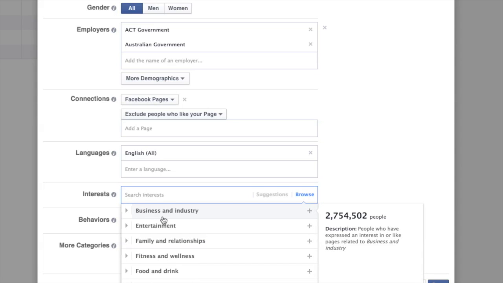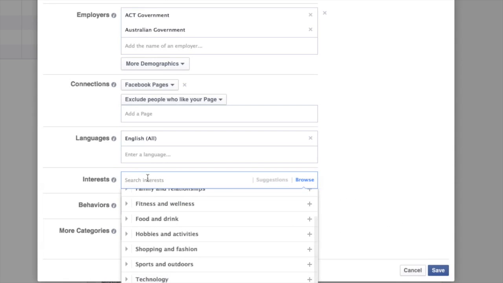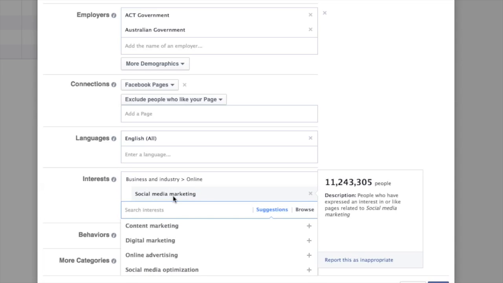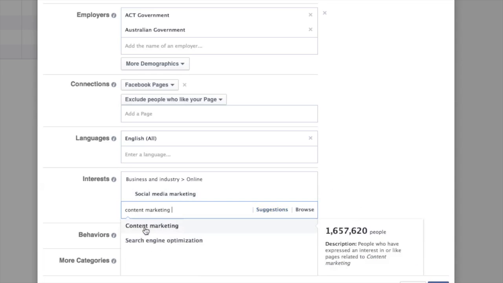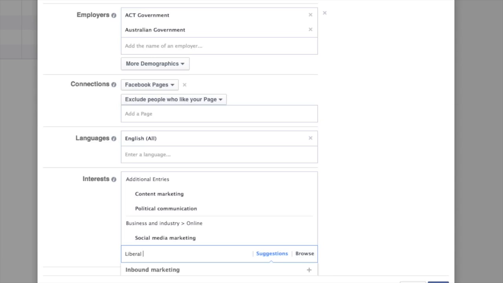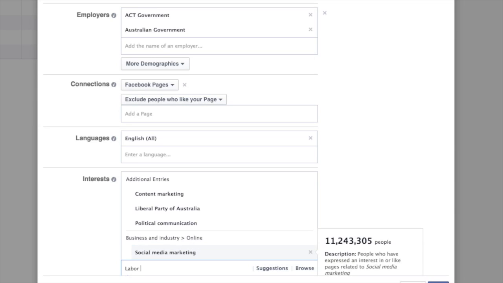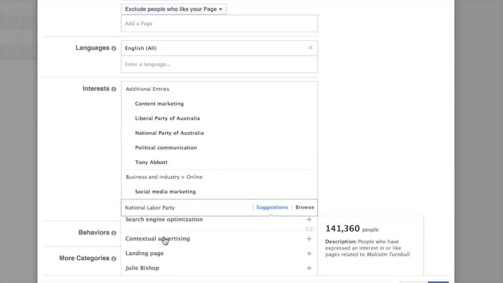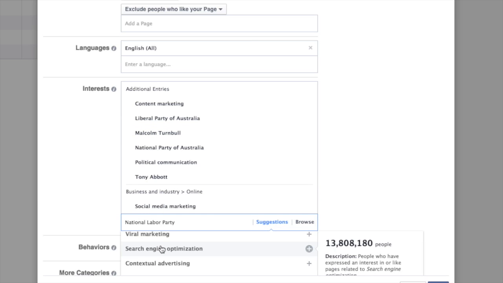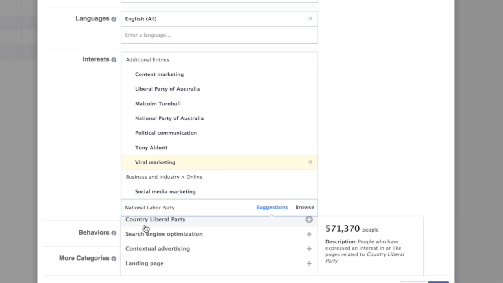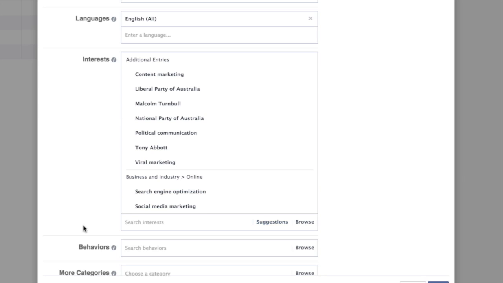So we can go to business and industries, depending on who you want to talk to. So here we'll do social media, marketing, optimization, content marketing, of course. We want to do political communication, Liberal Party, Labor Party, of course. You know, Tony Abbott, for example, Malcolm Turnbull, Julie Bishop. So what you're going to do is also be talking to people who actually like their pages, who like Tony Abbott's page, Malcolm Turnbull. So you're getting real specific. Viral marketing, SEO, marketing communication. So there's so many things you can do here.